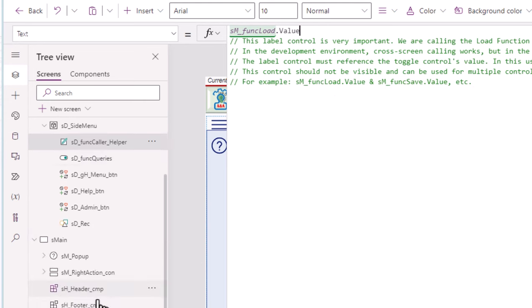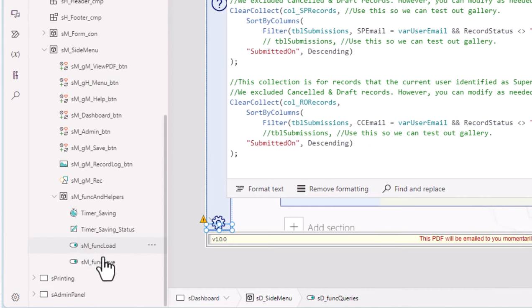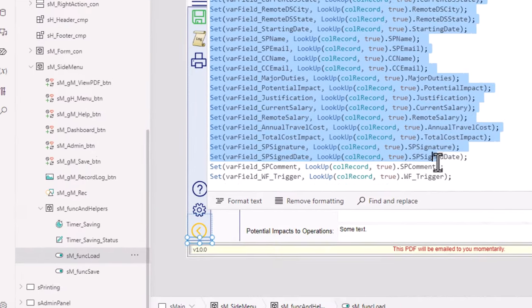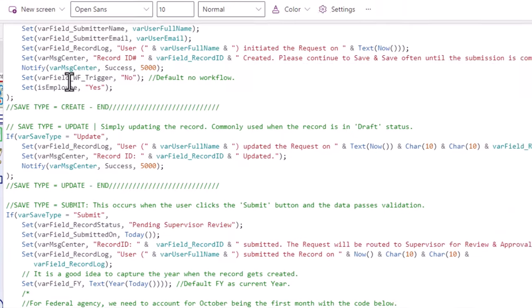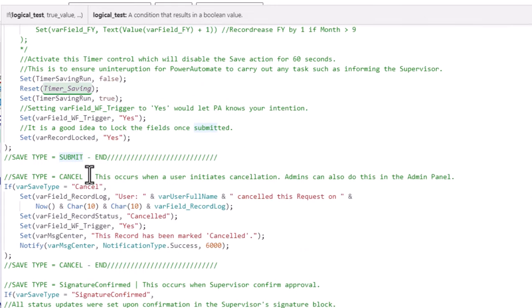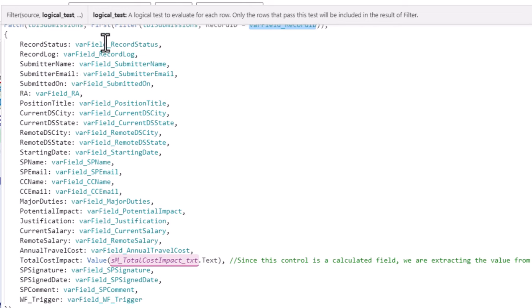And so other than the run query function here in the dashboard, we have the load and the save. The load is simply: take the record with the unique record ID, put it into this collection, and assign the values into the variables that sit in the controls of the form. And so we have all this assignment and some conditions here. The save is the opposite. We have a couple of conditions: upon creation, upon update, upon submission, what do we do? But at the end, at the bottom, it's patching the record where the record ID is equal to var field record ID, and we're just taking the variables and pushing them back to the SharePoint list that we have here.